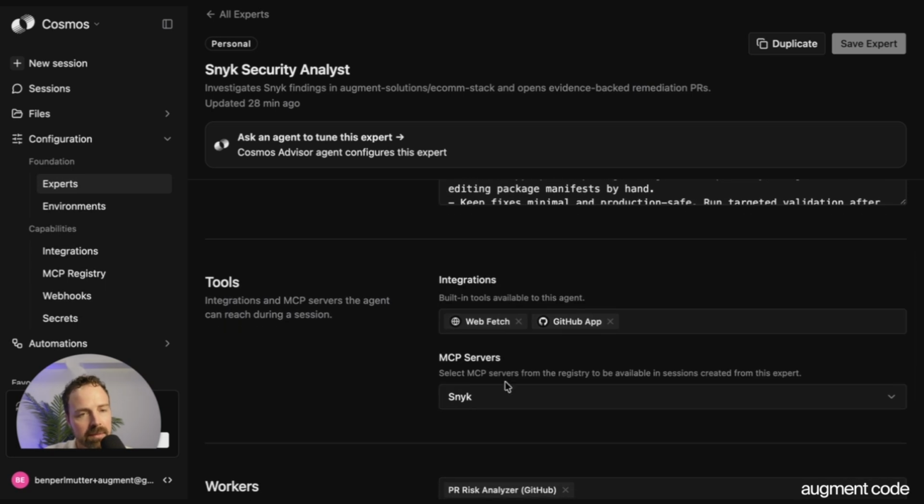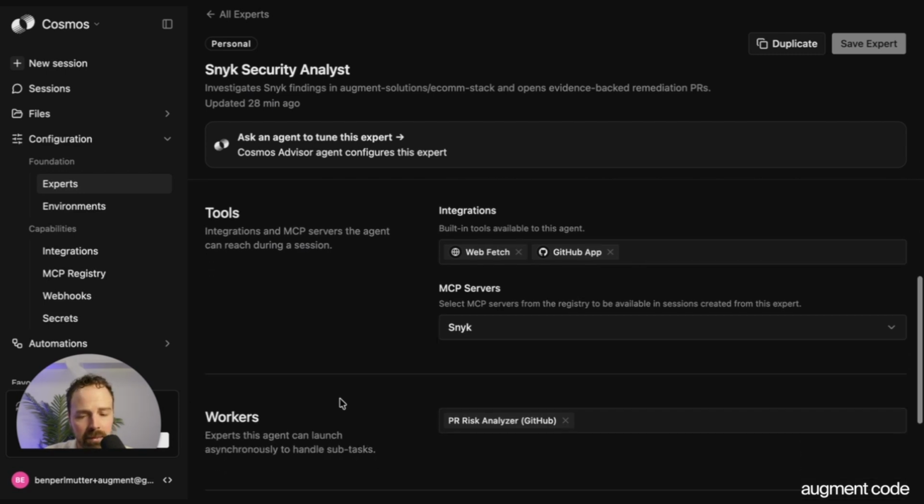I then make sure that it has the integrations available to it, like WebFetch and the GitHub app, as well as that Snyk MCP server, so it can perform the vulnerability analysis and then post the updates to the source control itself on the PR.